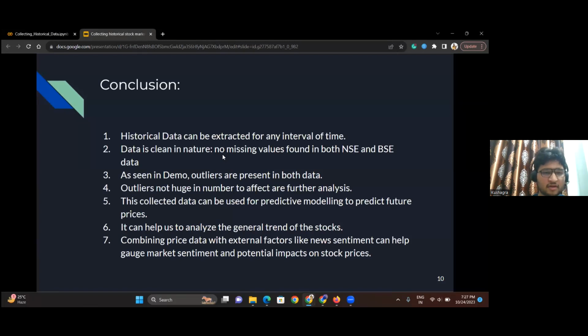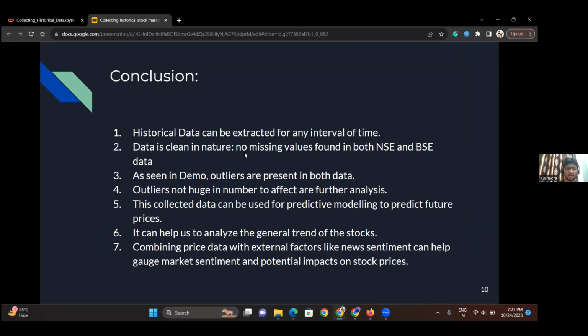So, coming on to the conclusion. From the demo, we can see that we can put any interval of time, and the historical data related to the stock market will be presented to us by using the open source Yahoo Finance. And since the data is clean in nature, there were no missing values found, as already shown in the demo. But outliers are present in both cases, for NSE and for BSE. This was also shown in the demo.